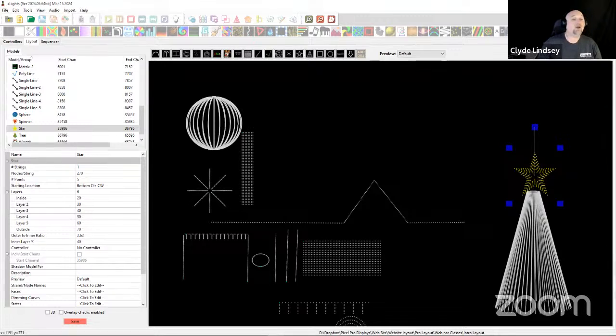Let's see. So that would be the star. The star has the layers. You can, again, build submodels on all of these things. It's a lot of fun to mess around with.